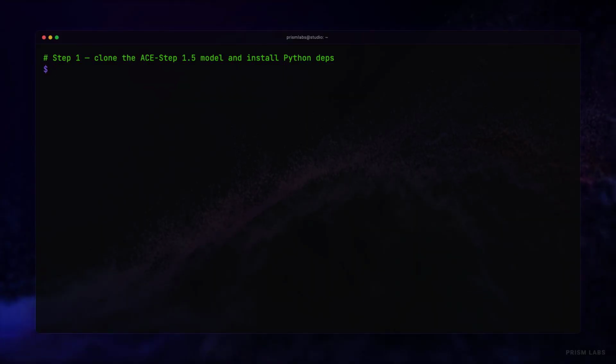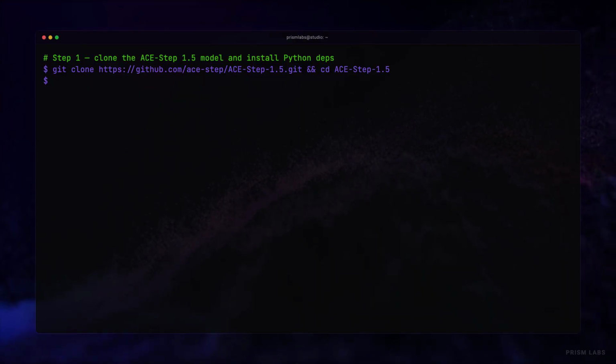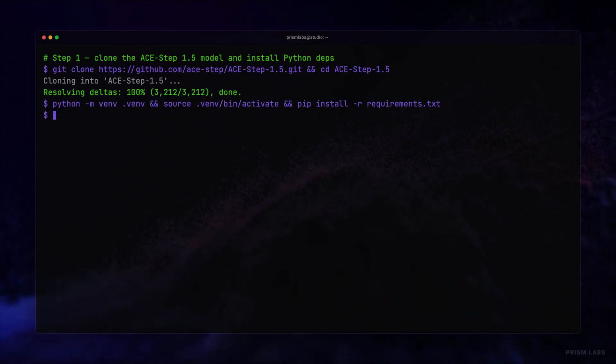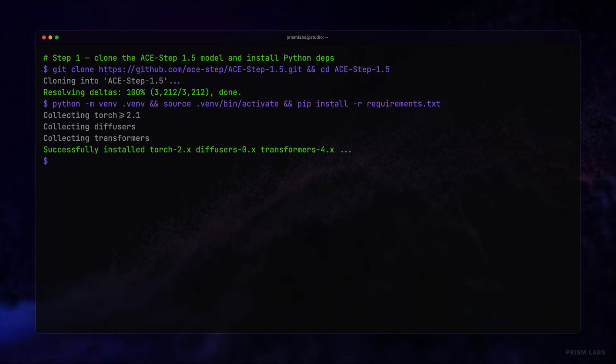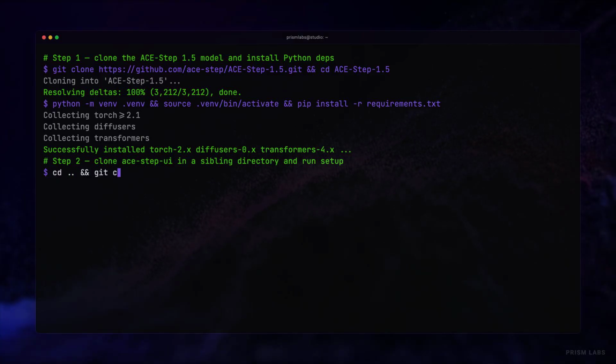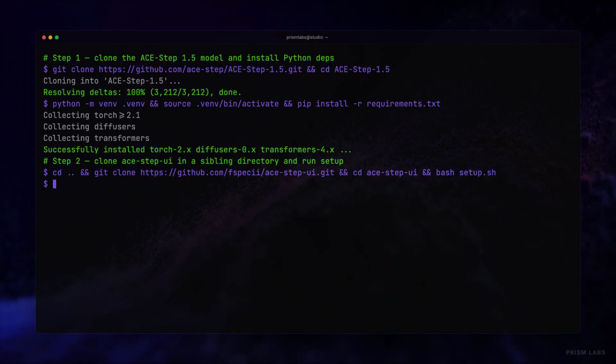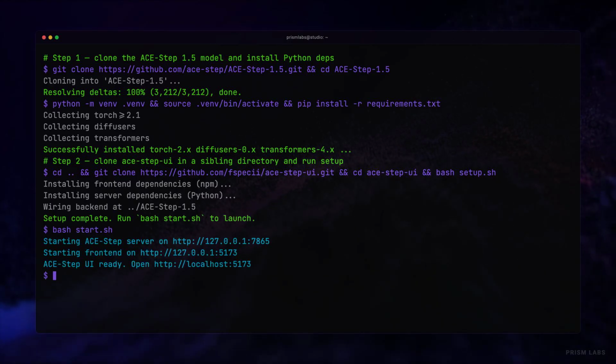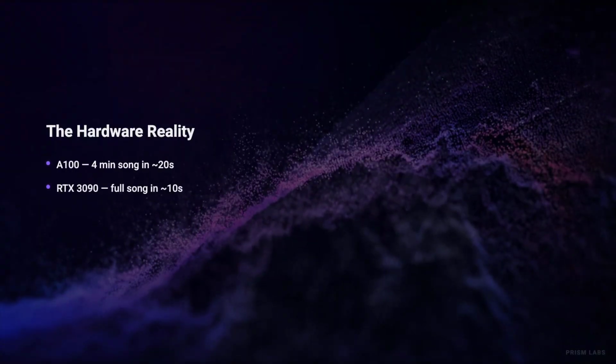Setup is 2 repos, one for the model and one for the UI. Clone Ace Step 1.5 first, make a Python virtual environment, activate it, install the requirements. That pulls PyTorch, diffusers, transformers, and the Ace Step weights. Then in a sibling directory, clone Ace Step UI and run the setup shell script. The script installs the React frontend, installs the Python server layer that bridges the UI to the model, and wires the backend path. Then start.sh launches both halves. The UI opens on localhost 5173, the model server runs on 7865, and you have a Spotify-style music generator running on your own machine. Let's talk about what you actually need to run this in practice.